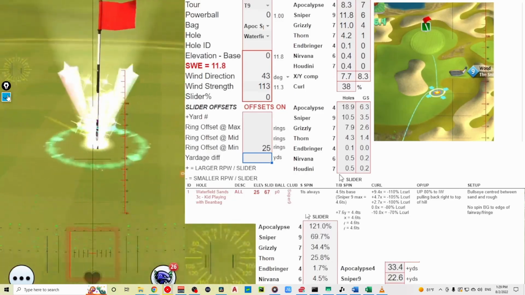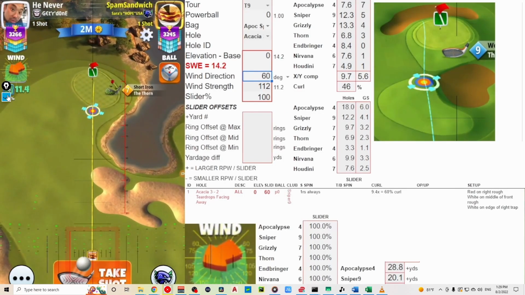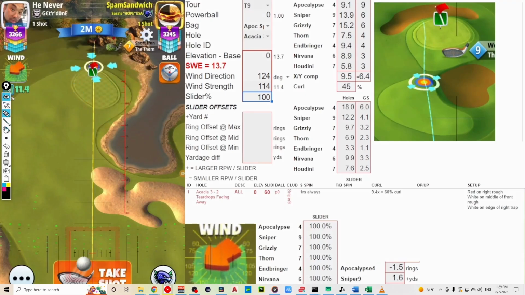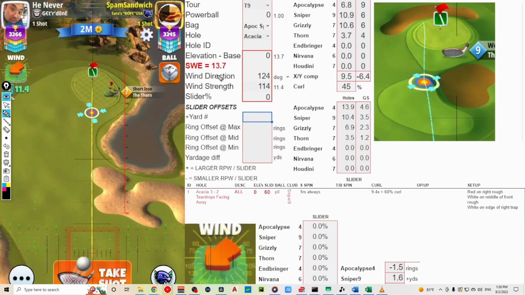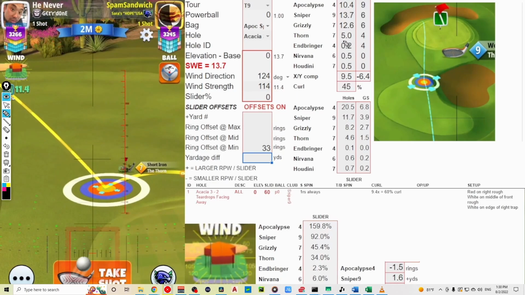The next one is the same hole but a different angle. I think it's around the same wind strength. Going to the min, counting out rings, 33 rings up from in. Setting the slider at 34%, five rings to pull.